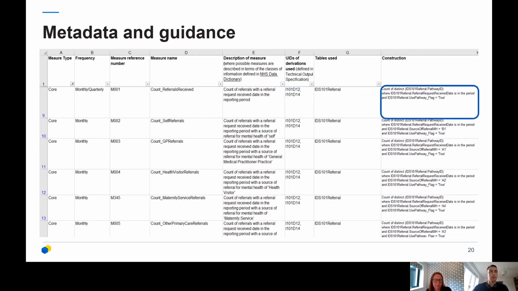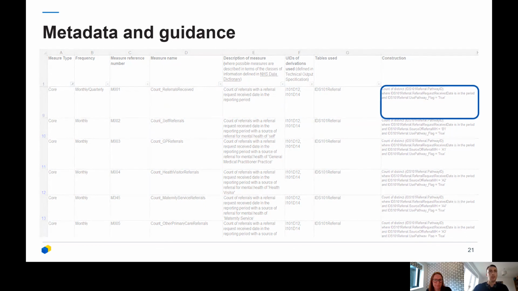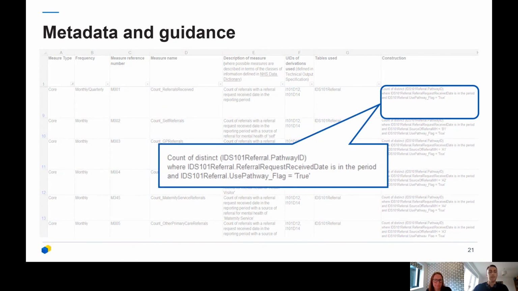There's technical information about the source data used in the statistics, as well as any derived fields. And finally, the construction column tells you how the measure is built. The constructions are written in pseudocode so that they are querying language agnostic.